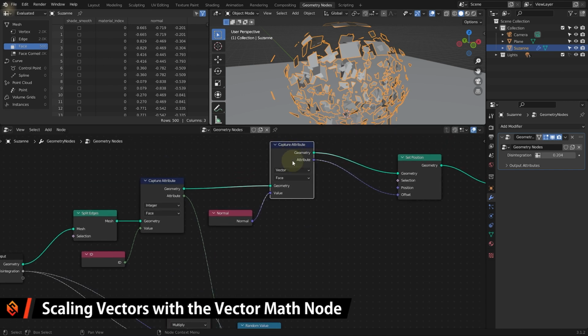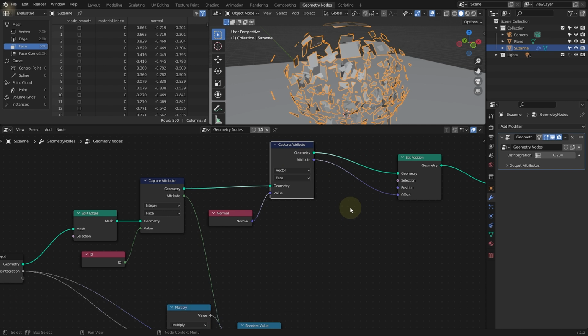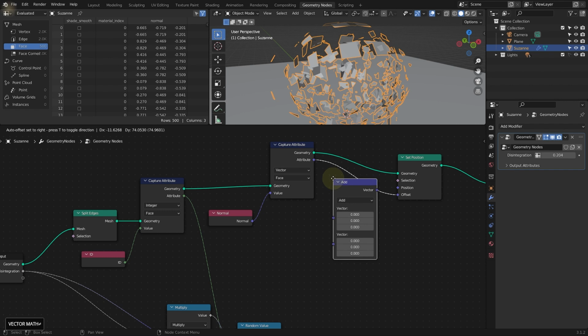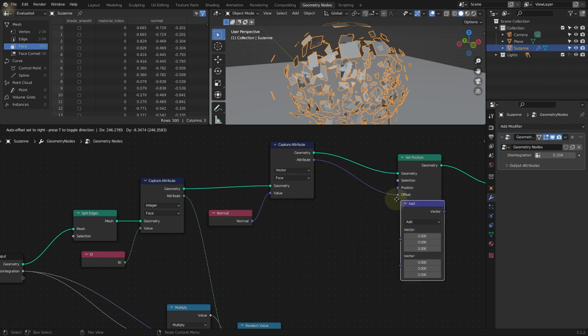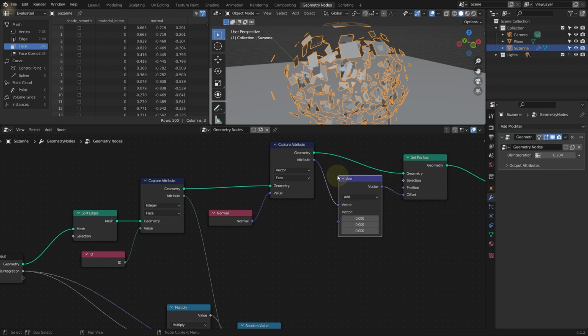However, we can easily scale the normal vector however we want to. For that, there's a vector math node, which works similar to the math, just on vectors. So Shift and A, come into search. Let's search for vector math. Let's drop that in. I'm going to drop that right on the connection here between the attribute that captures the normal and the offset on our set position. Let's just drop that in.